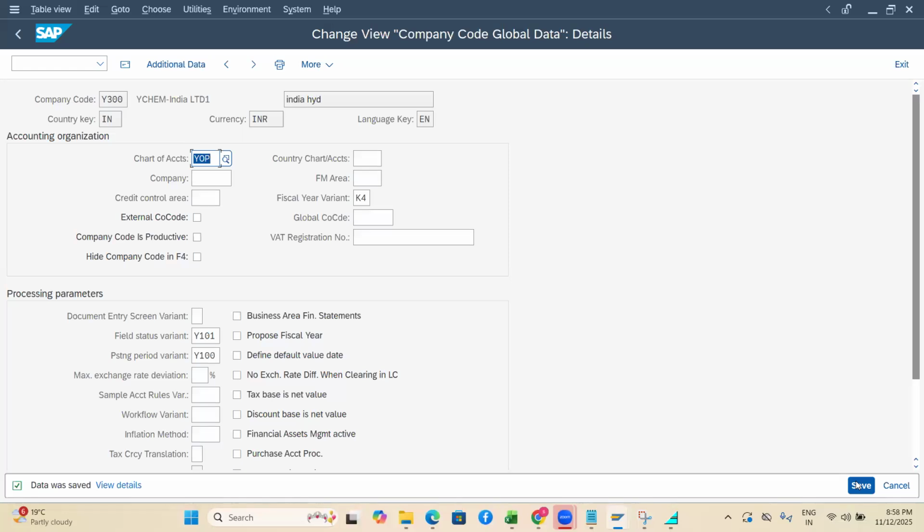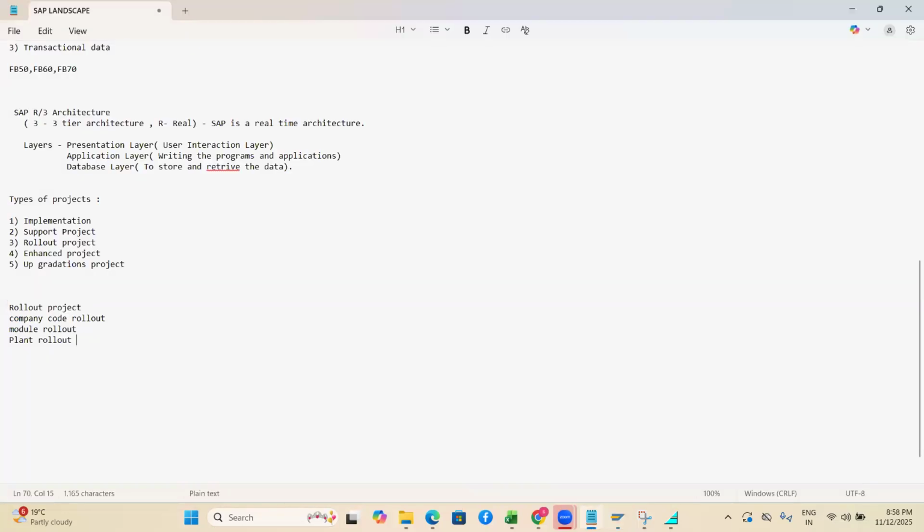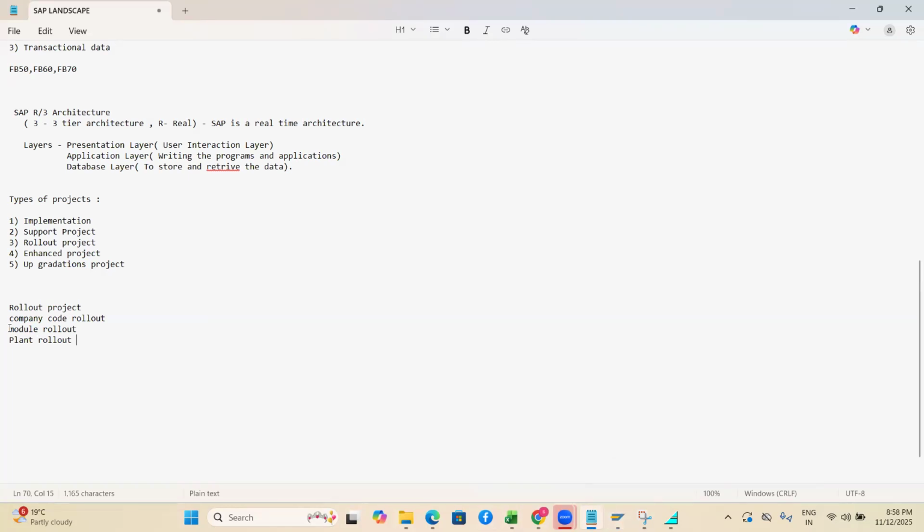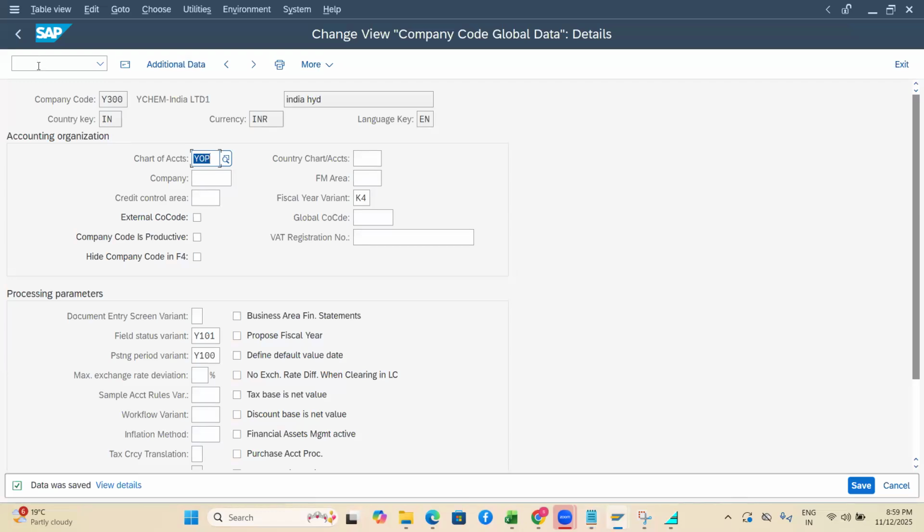Clear? Okay. Then the second one is the module rollout project, different module-wise, AP or AR or either MM or SD. But I never see this module rollout project. Most of you are using company code rollout or plant rollout. Then what is the plant rollout? Now you can understand company code rollout.